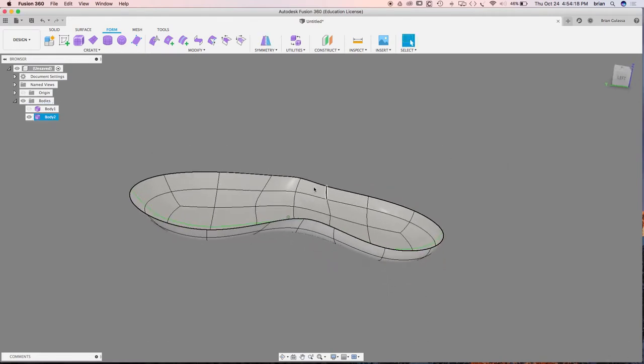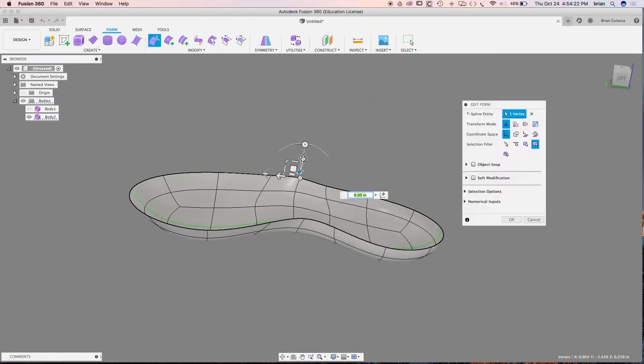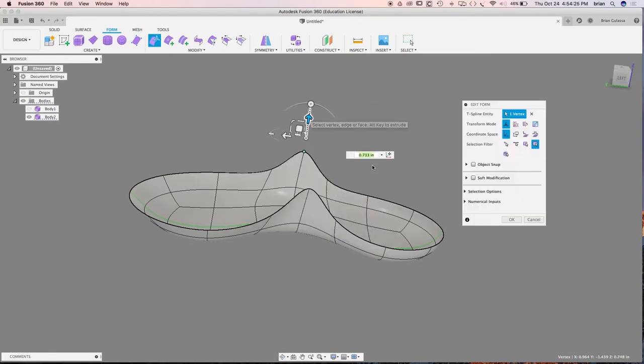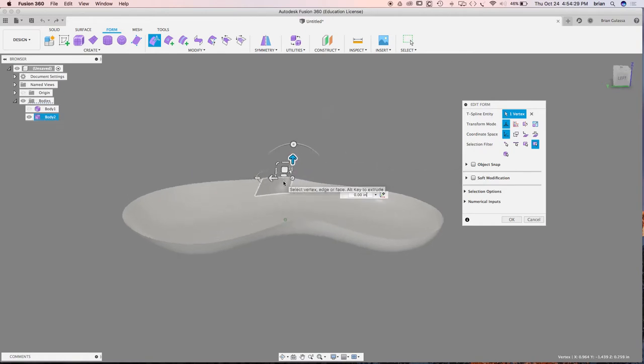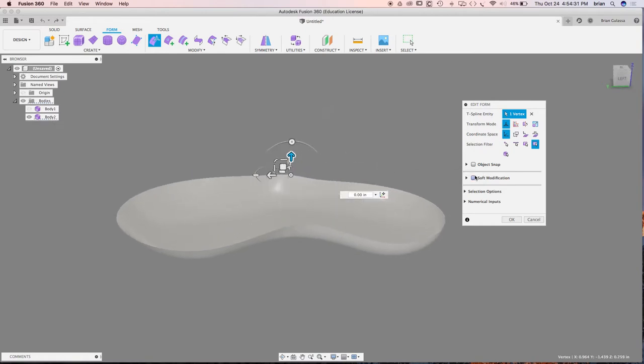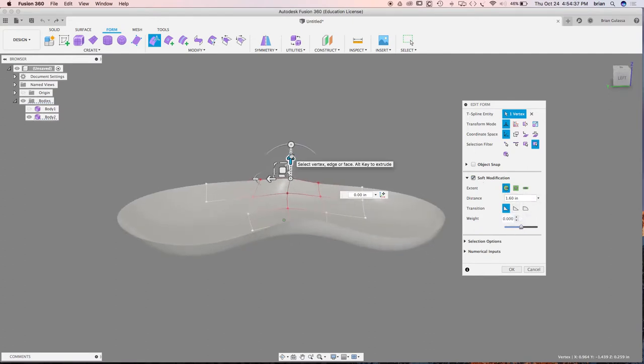So now, instead of grabbing both sides, I can just grab one piece and, for example, pull this up, and you see it does it on both sides. And that's too much. So I'm going to try soft modification. And you can adjust the amount of the distance. You can see the red kind of fall off. And that looks like kind of what I want.